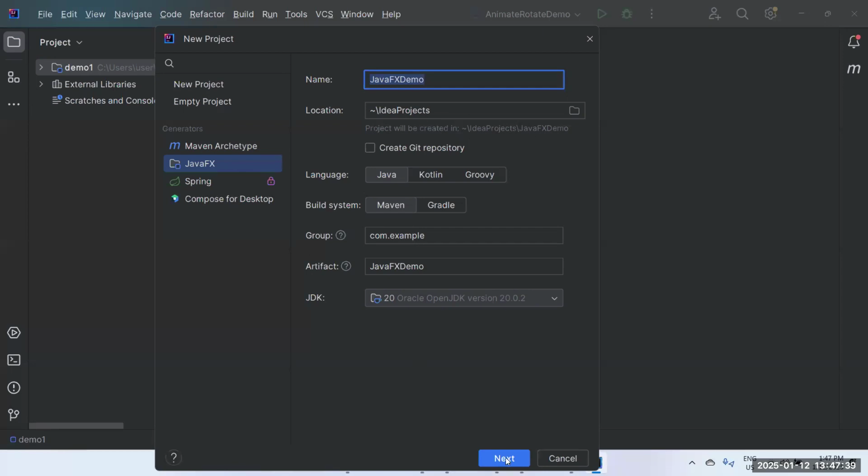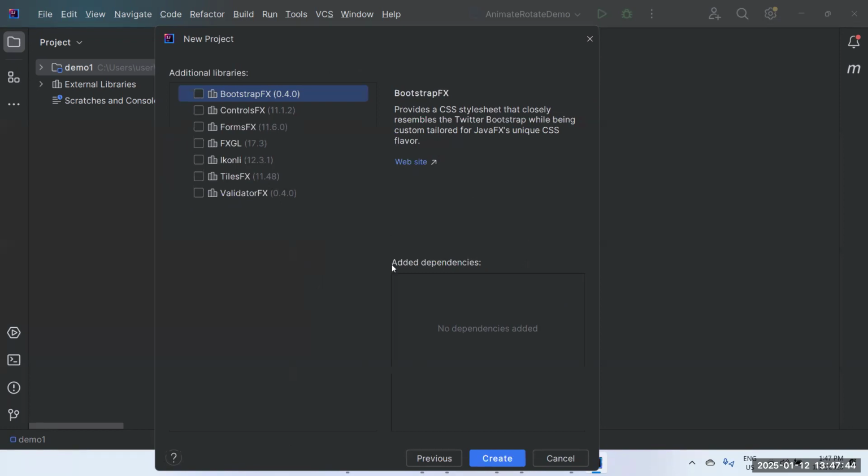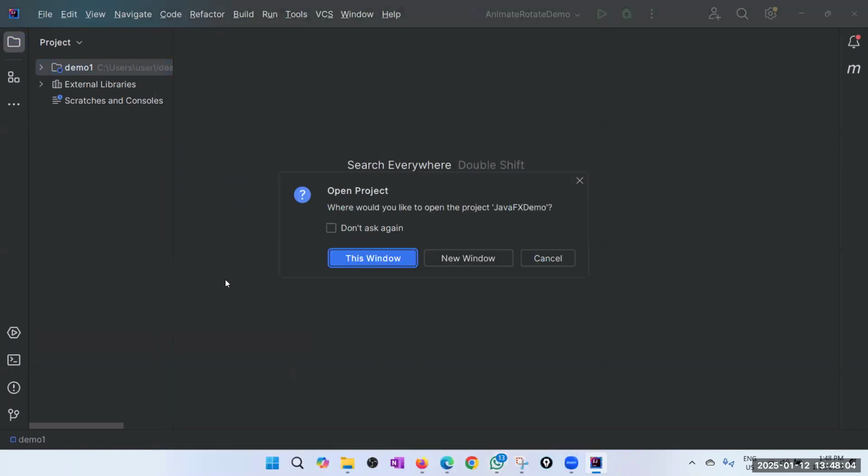Okay, so then I will say next. I'm not going to do any of these things, which means I'm not going to use any of these additional frameworks, because we just want to get a feeling of JavaFX only. Then I will just say create. It asks whether you want this window or a different window. I'll say same window, different project. This window.